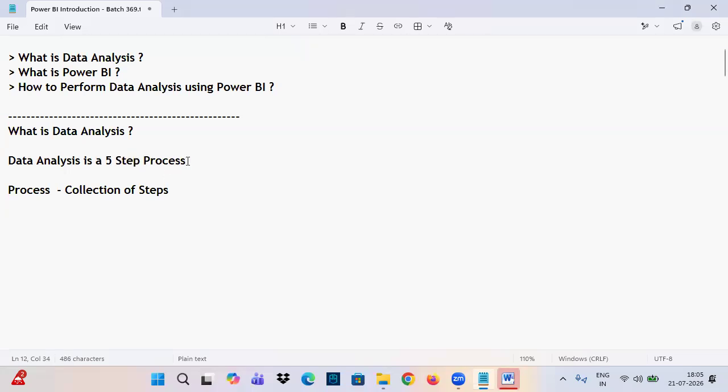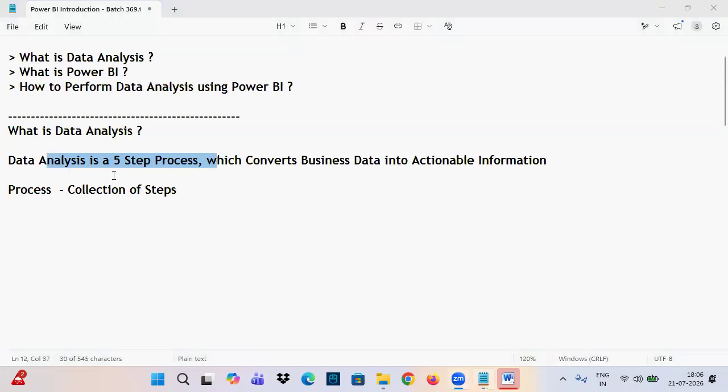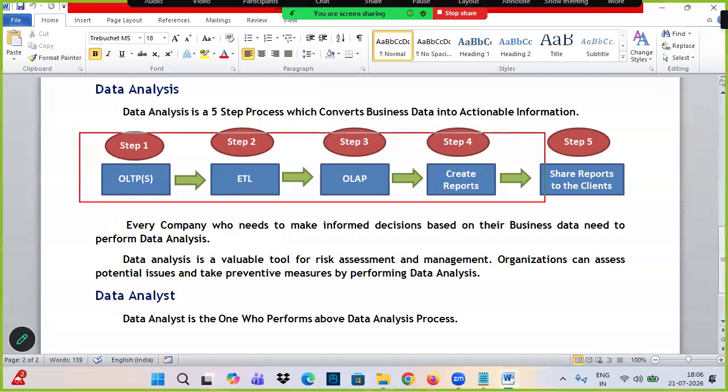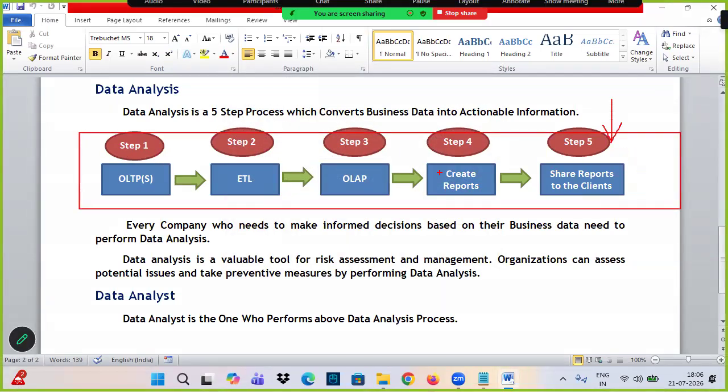I'll write here: data analysis is a 5-step process which converts business data into actionable information. Actionable information. This is the definition for data analysis. Anyway, I'll make you understand in detail. The first thing you need to understand is that data analysis contains 5 steps. What those 5 steps will do is convert a company's business data into actionable information. Let me show you in a better way. This is the plain image. What are the 5 steps you have? You can see it.